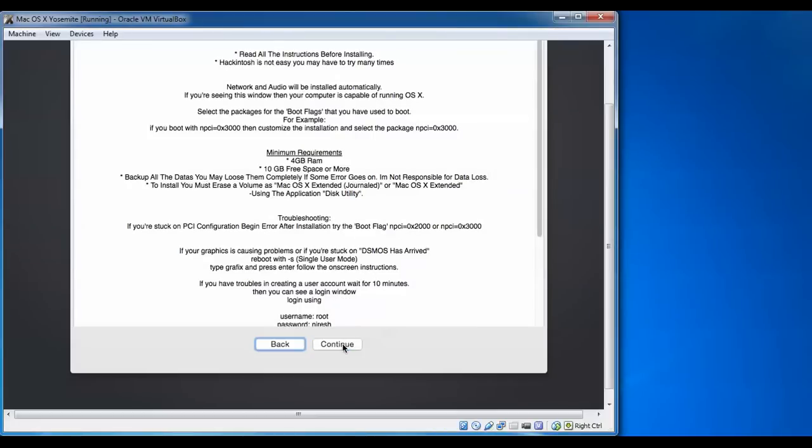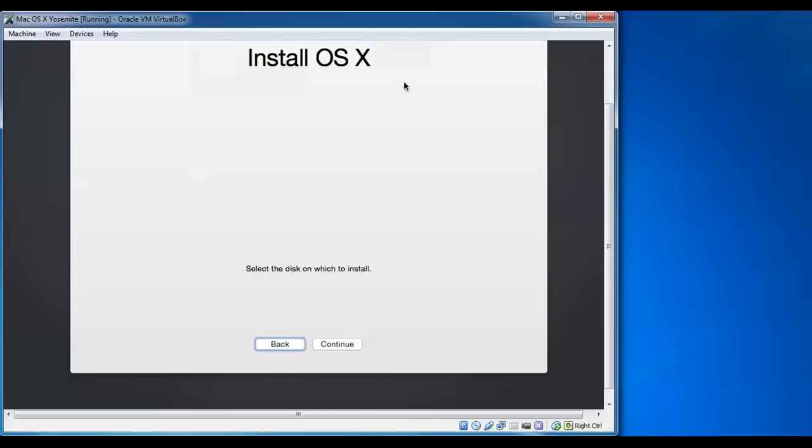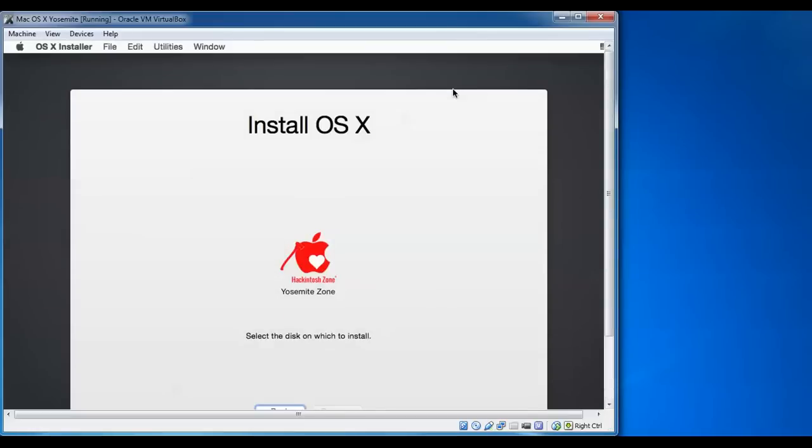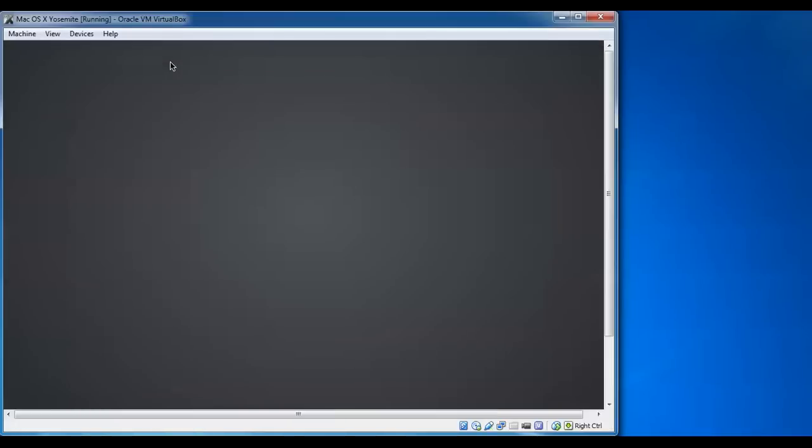Click on Continue. Before going for this, you can read these instructions. You can see you need to have 4 GB RAM, 10 GB space required. Click Continue. Yes, I agree. And then you can see there is no disk to install to, so we need to select the disk to install. Just click on Utilities and click on Disk Utility.